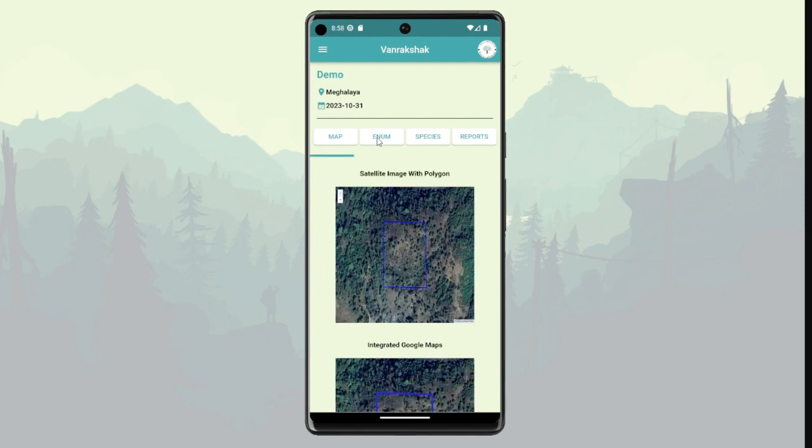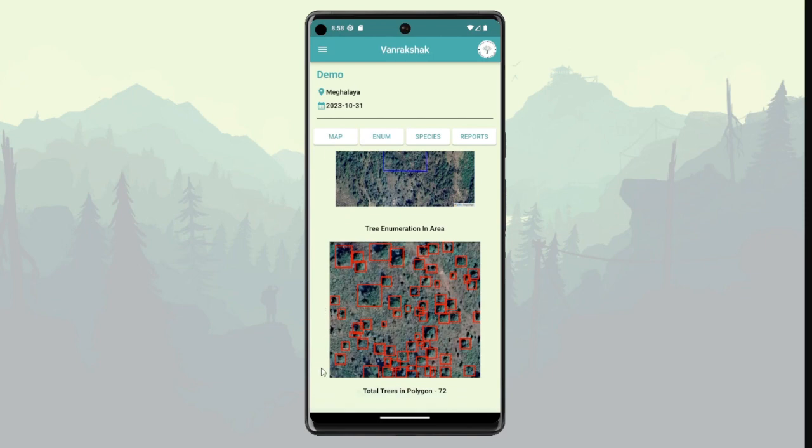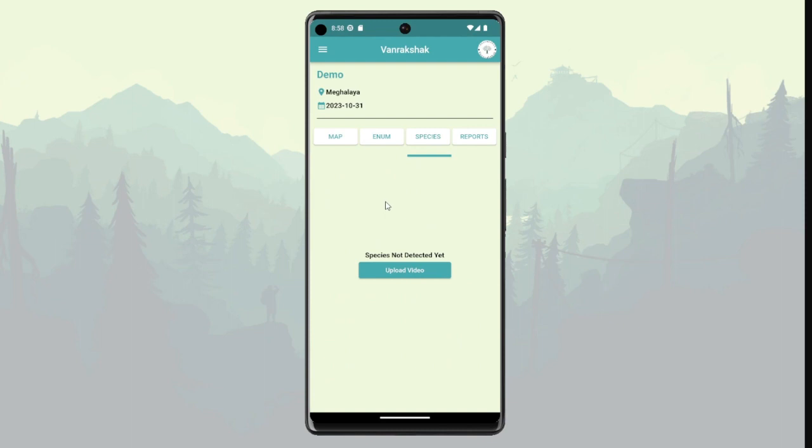Our machine learning model then processes the site image and generates an image displaying the bounding boxes against the detected trees. Here we can see that our model has detected 72 trees in the development site. Our machine learning model made using YOLO has an accuracy of 94%. Now we move on to the species tab, where the process of species identification will take place.